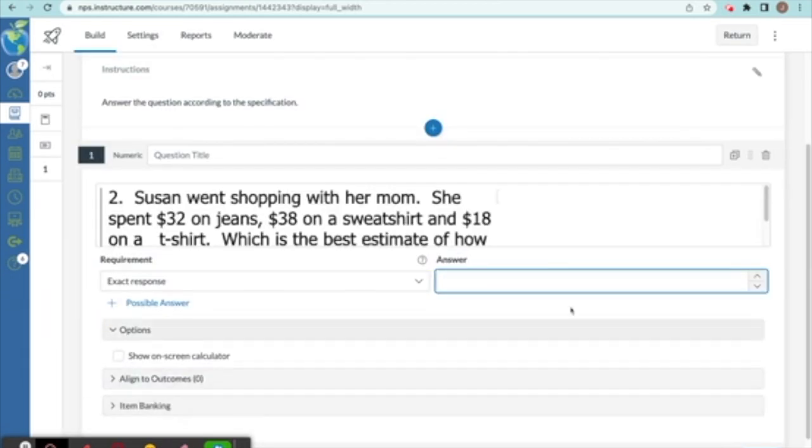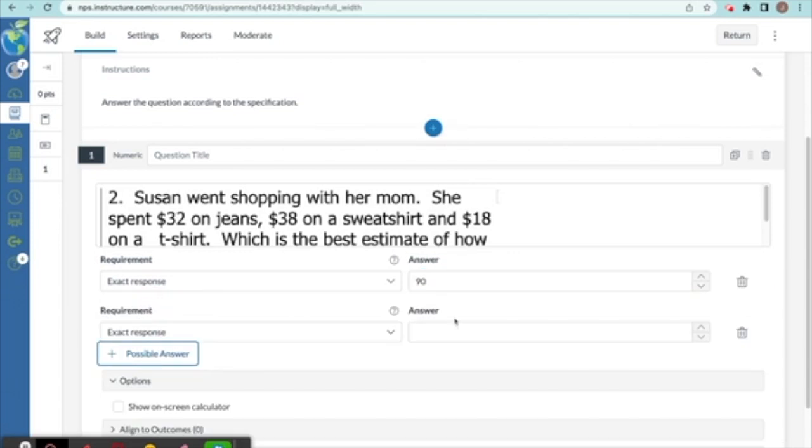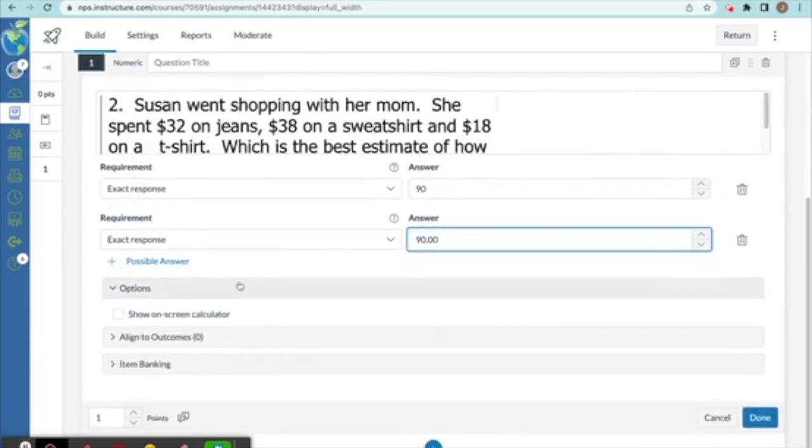And so then we're going to put our answer choices. So I have 90 is going to be the correct answer. It's an estimation problem, so we have 90. And then I might want to put 90 decimal 00 because it is money and I can't use any other characters, but students may write it that way. You can also use an on-screen calculator. However, my students aren't allowed to use that for computation like this, so we won't be doing that for this.